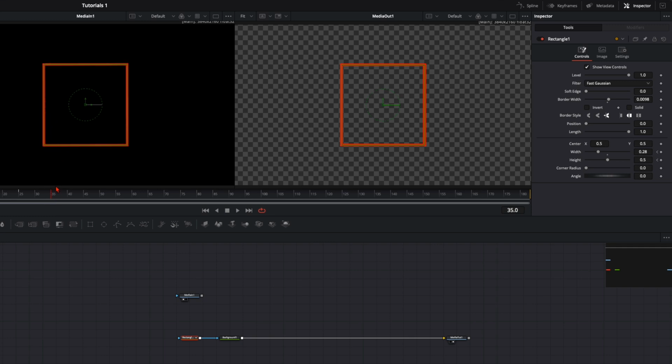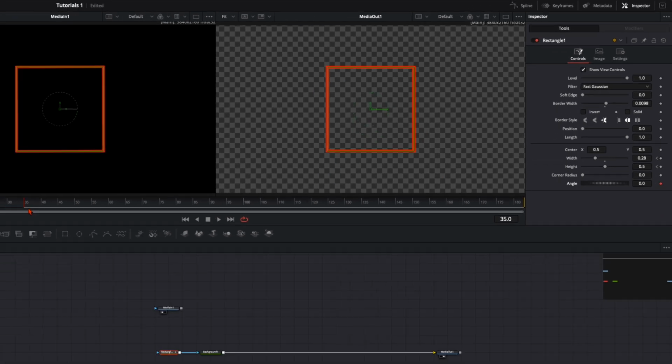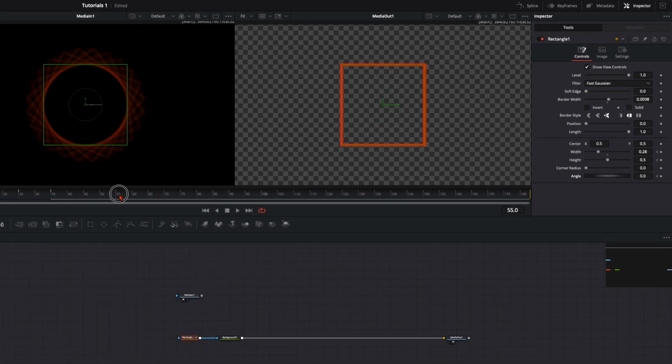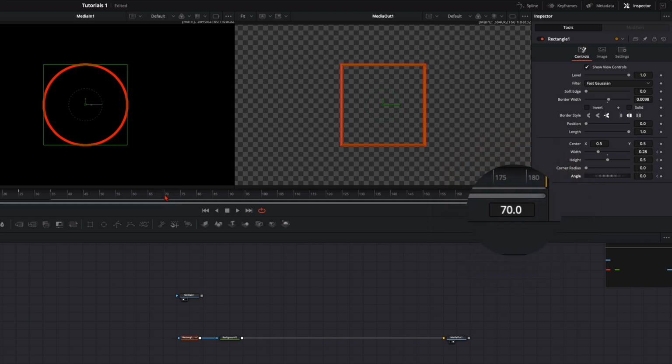So that means here, after the 10 frames break on frame 35, I only create a keyframe here on angle, because now we adjust the angle. Then I go further and it spins until around frame 70. So that means 35 frames long, the whole animation spins.